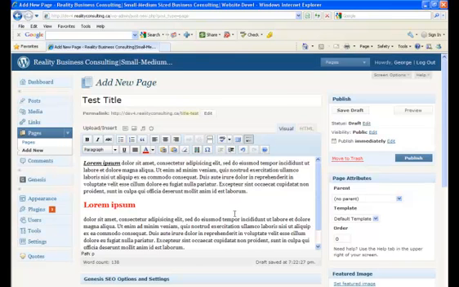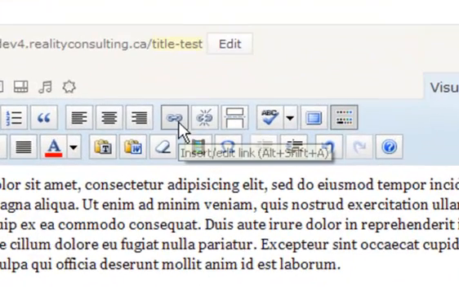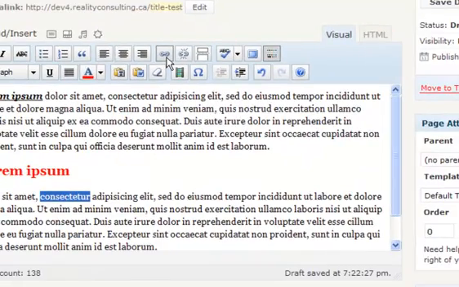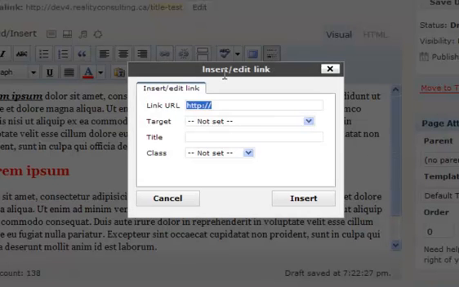So again, what we'd want to do is highlight the word that we'd like to hyperlink. And what you can do is look at the top of the formatting bar. You have a chain link there. If you select it, another screen prompts you. Here's where you would add the website URL that you'd like to connect it to or hyperlink it to.